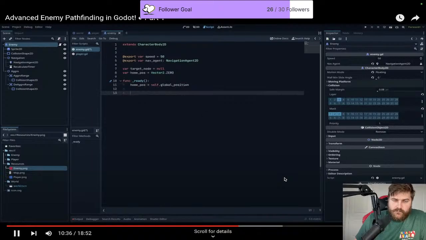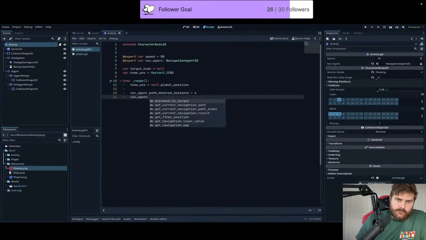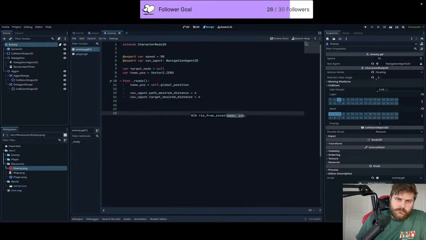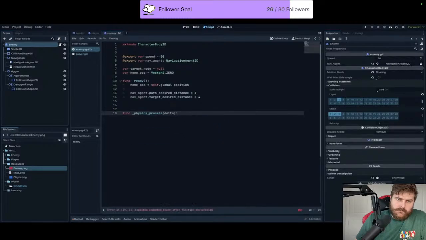Okay. I'll set up a couple properties in the navigation agent, which will be the distance it considers complete when it stops calculating the path. So I normally just like to set these up. We're going to say navigation agent dot path desired distance, and we'll set it equal to 4. And then we'll also say navigation agent dot target desired distance, and we'll set this to 4 as well. Next up, we need to do the physics process function. So we'll write func underscore physics process delta. We can just put an underscore before the delta for now.